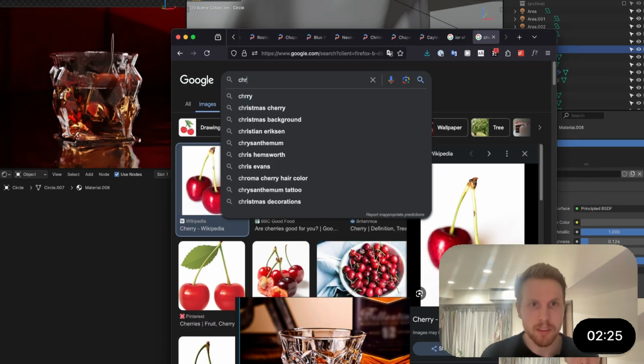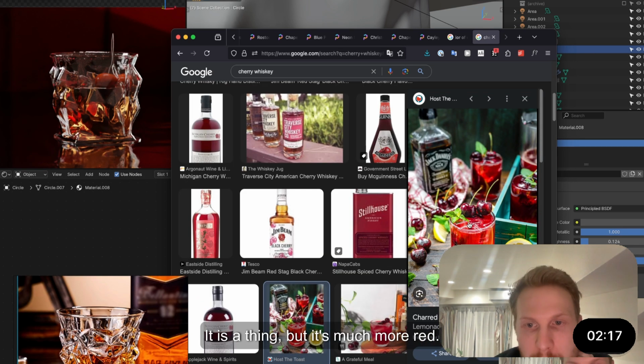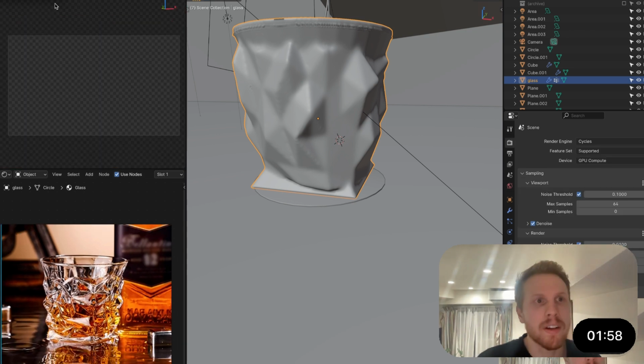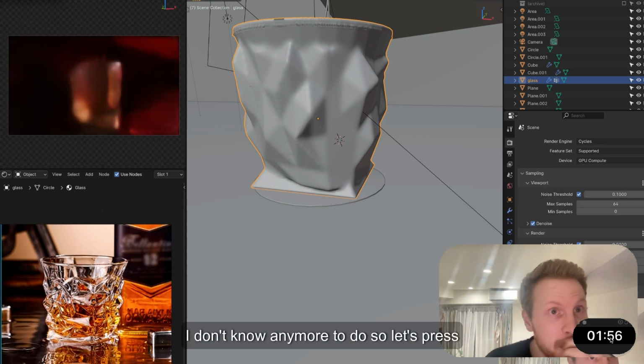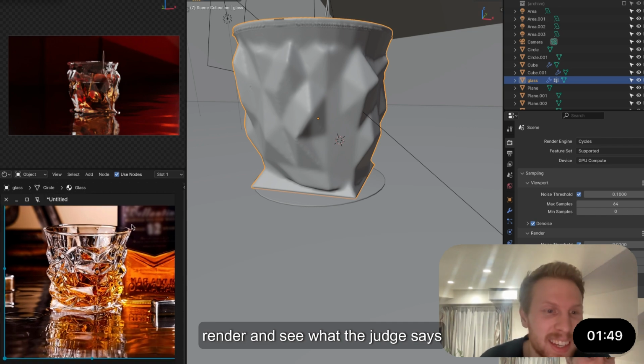And is it anything? Cherry whiskey. Okay, good. It is a thing. But it's much more red, but I guess it works. This looks so CG. All right, 2 minutes left on the clock. I don't know anything more to do. So let's press render and see what the judge says.